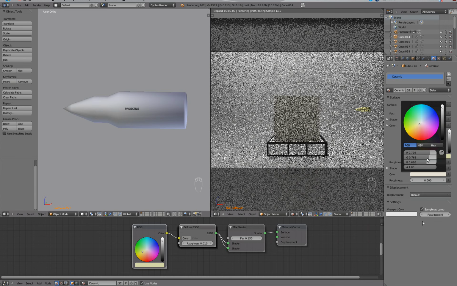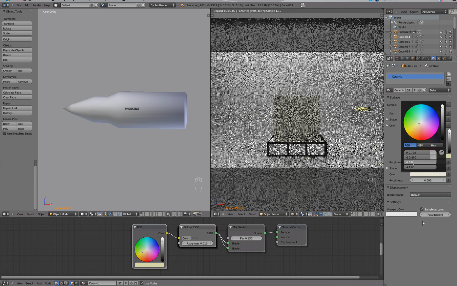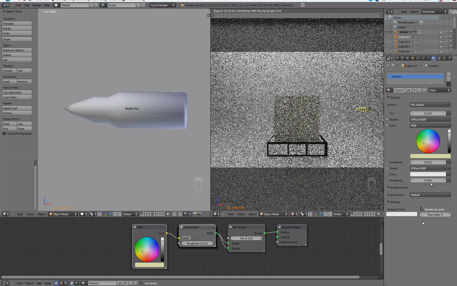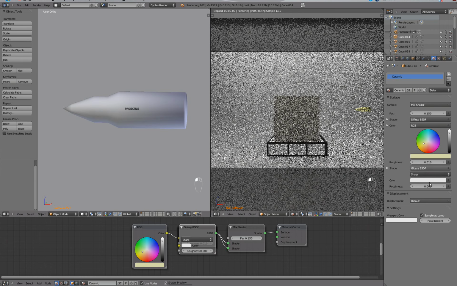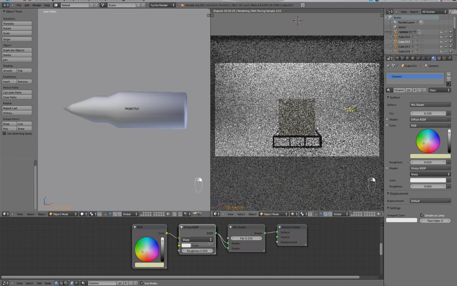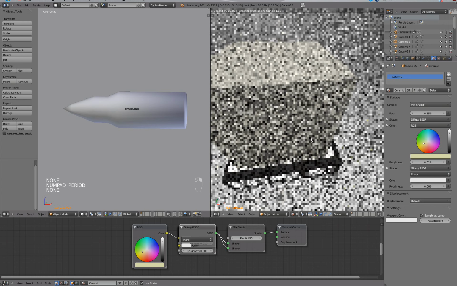This is just plain white, so 0.8. That's about Blender default. Actually, I think that is Blender default. Change this to a glossy and make it sharp. Now let's make sure this is all fine and dandy.